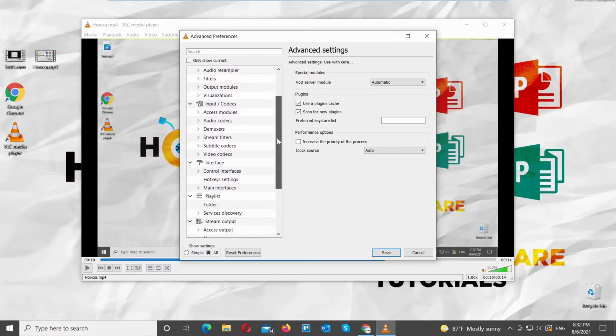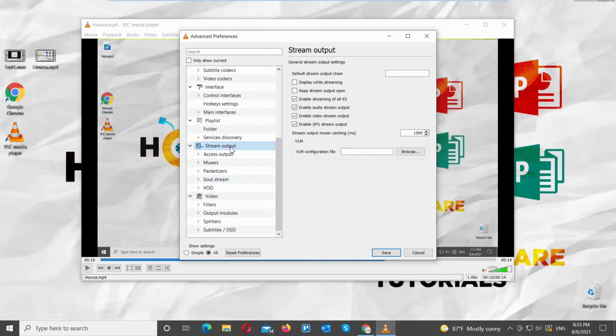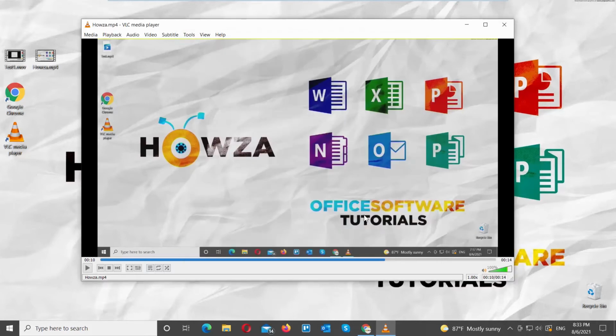Scroll down the list and look for Stream Output. Set Stream Output Muxer Caching to 3500. Click on Save. Right-click on your taskbar.